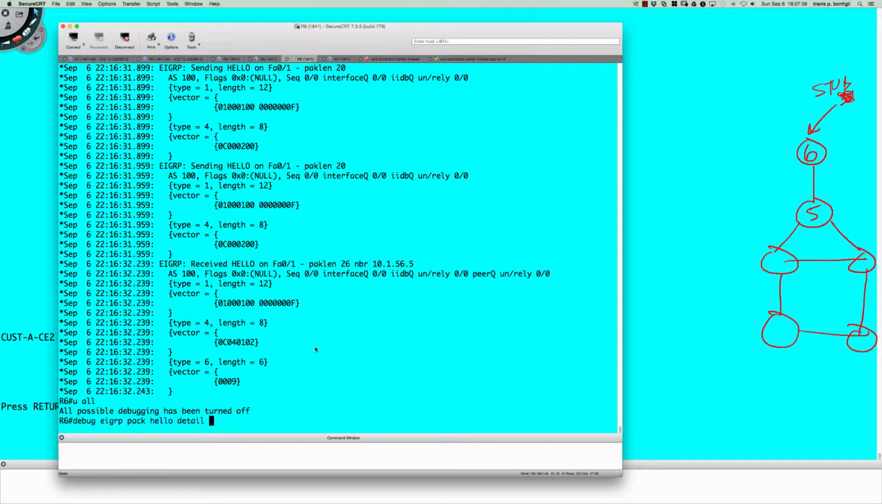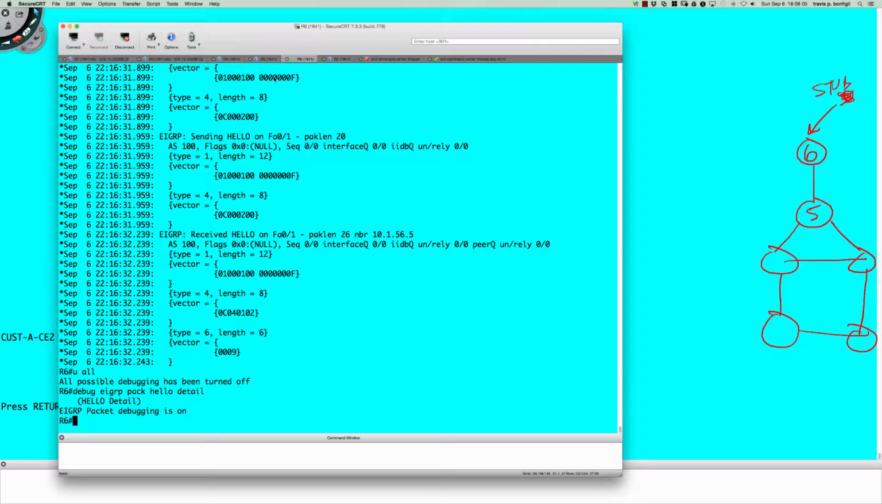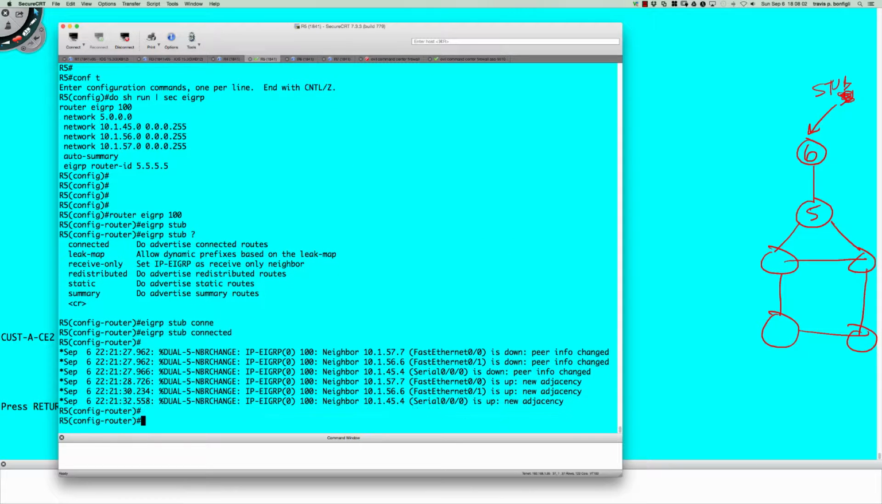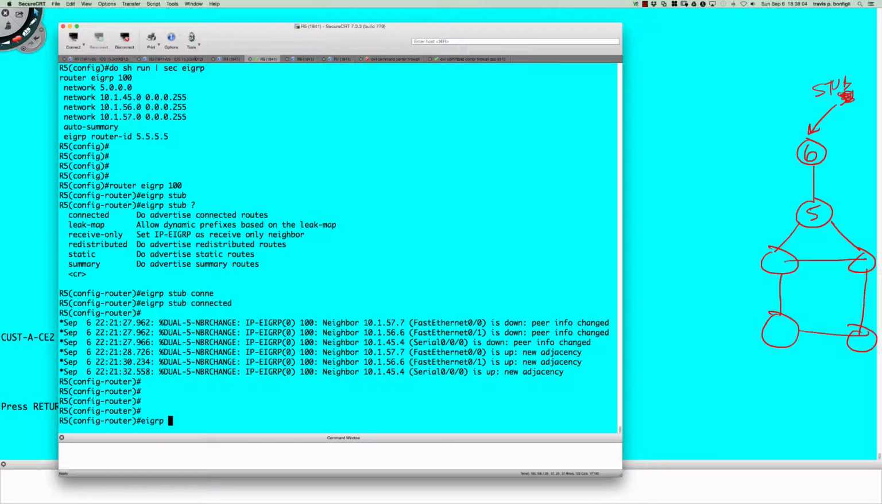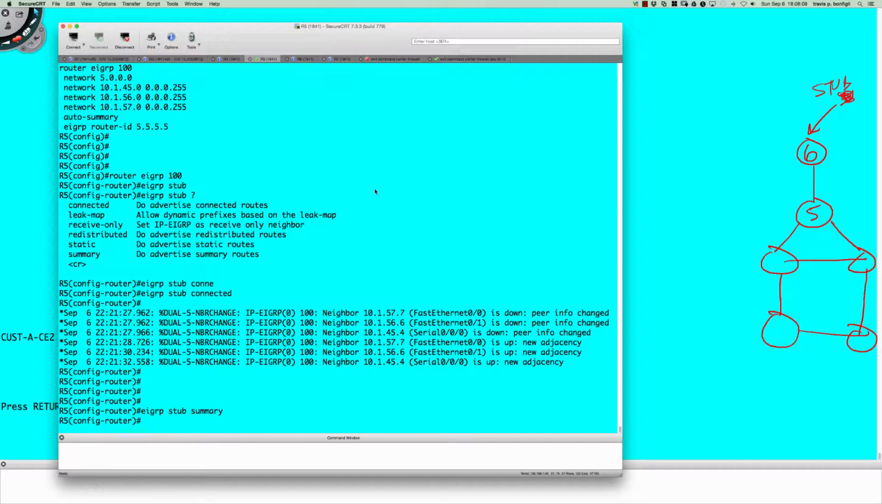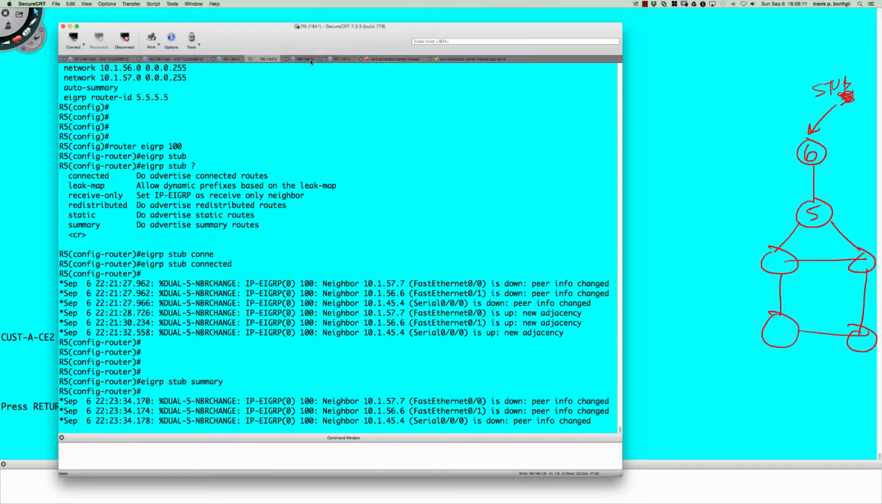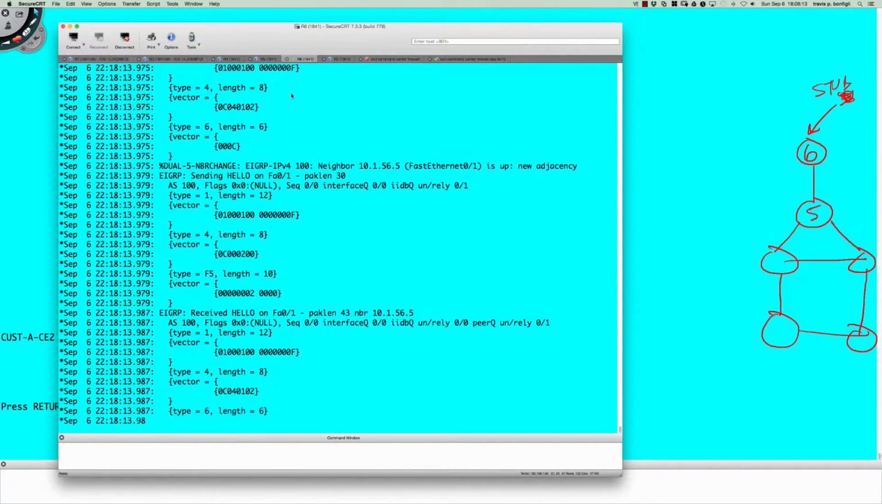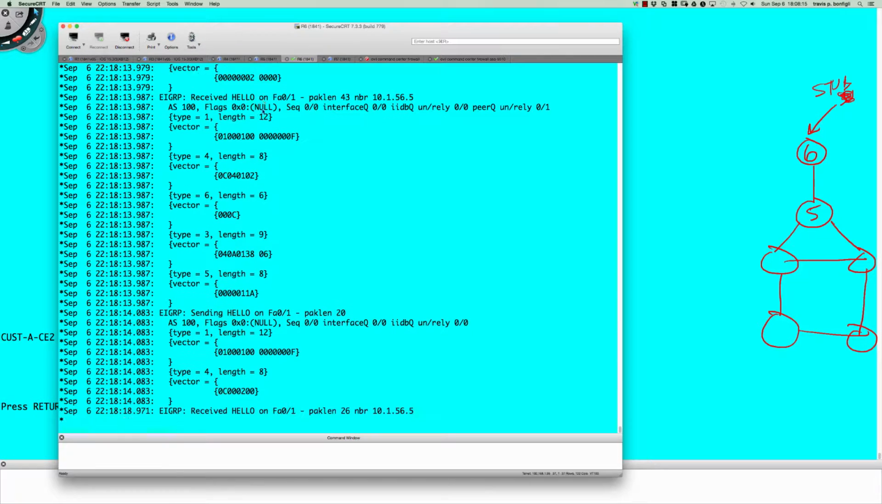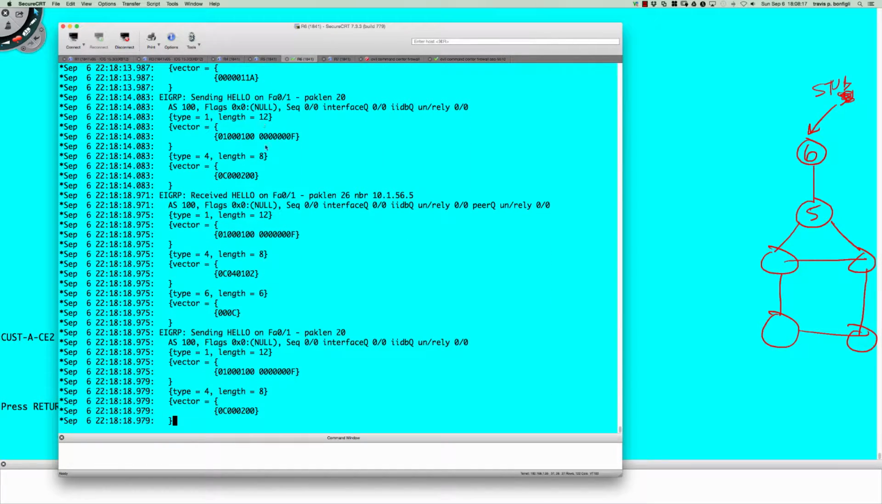Let's turn that debug back on, and I'm going to change it from connected to EIGRP stub and just summary. And let's see what happens. We know that the adjacency is going to be torn down. Let's keep our eyes on that type 6 value that we're receiving.